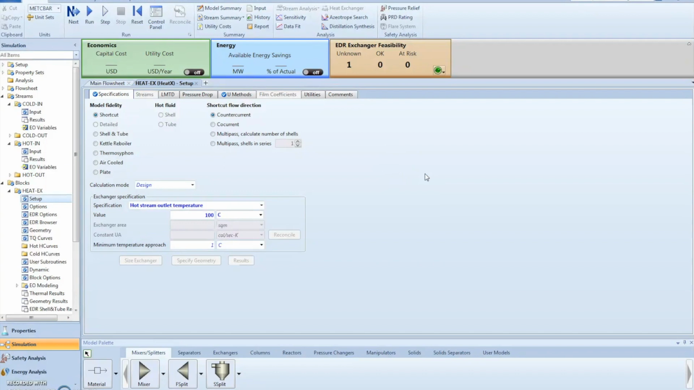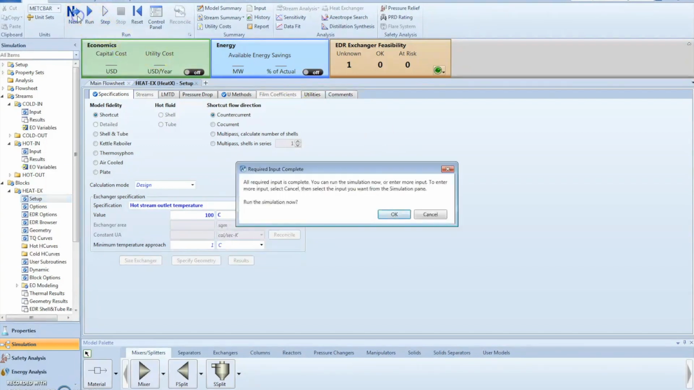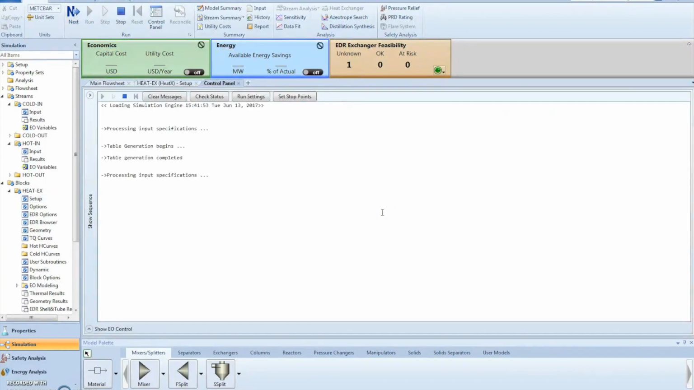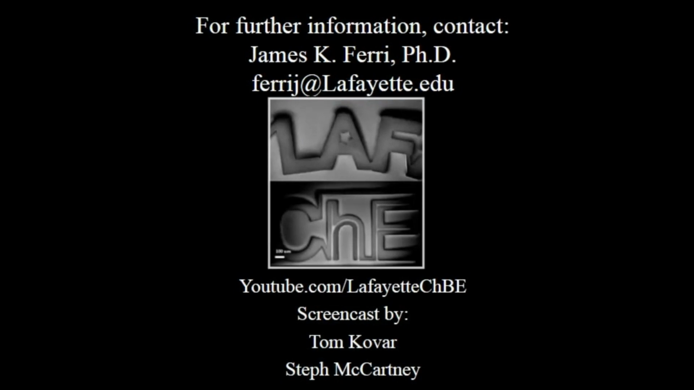Pressing the blue next arrow again will open a dialog box asking if you want to run the simulation. Click OK to have Aspen begin calculations. You can now view the results. Watch the following video in the YouTube playlist to learn about convergence and presentation of results. For more Aspen Plus tutorials, visit the Lafayette CHBE YouTube channel.